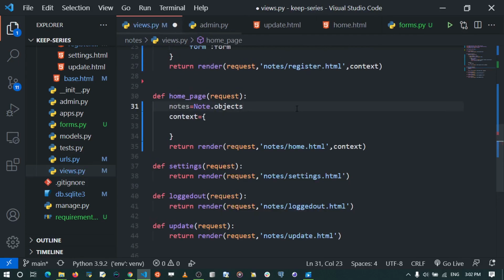Then I'll say notes equals Note.objects.all. What this does is return a queryset, a list of all the note objects that are within our database. To get these notes on our front end, I'm going to specify them within our context by saying notes is going to be equal to notes. So this is going to be notes on our front end.